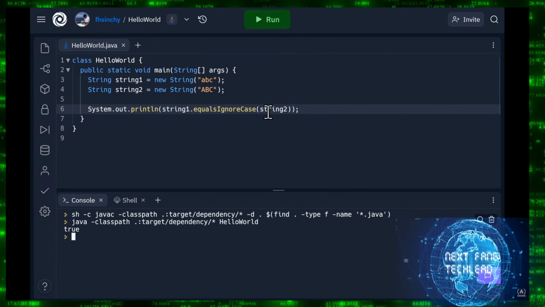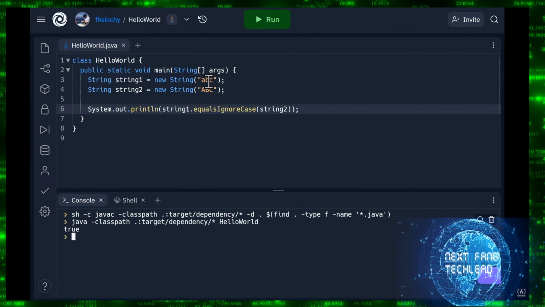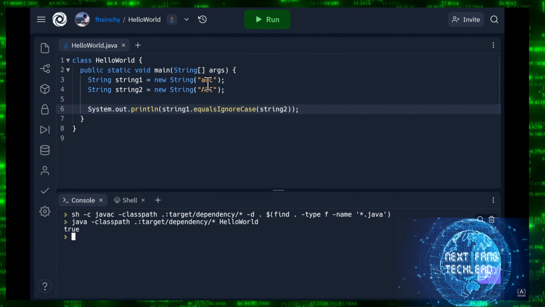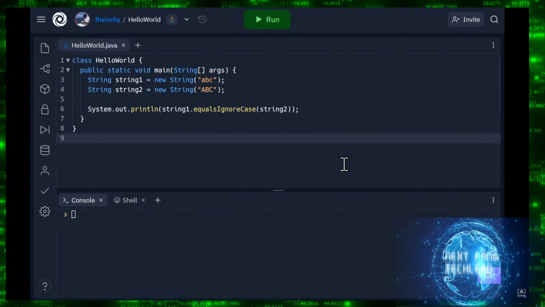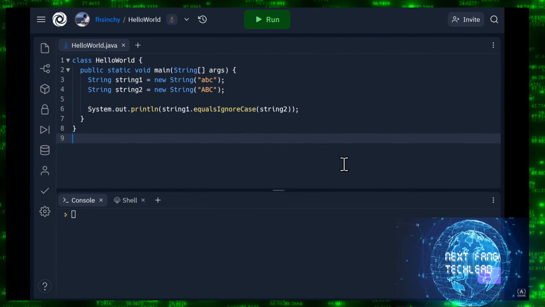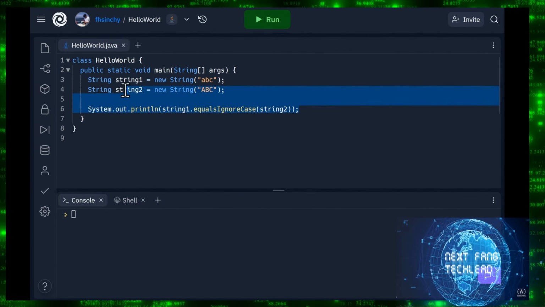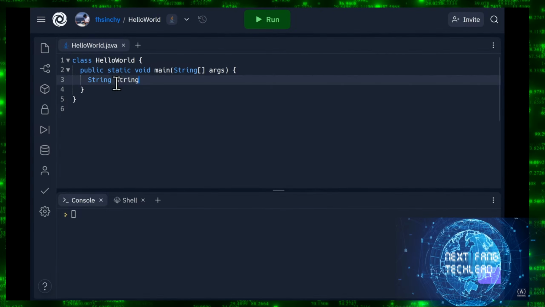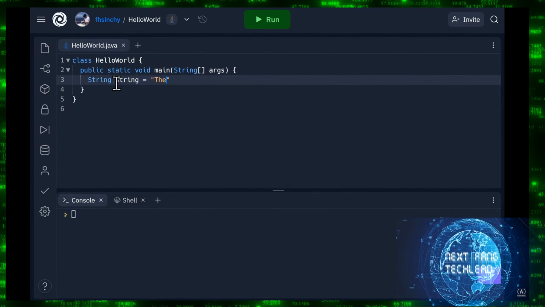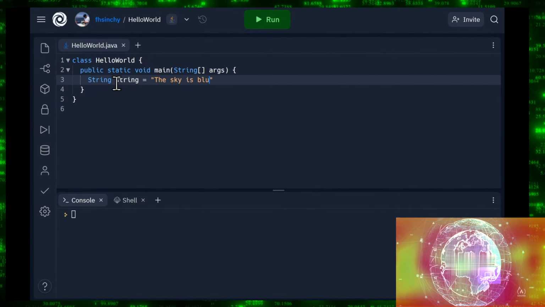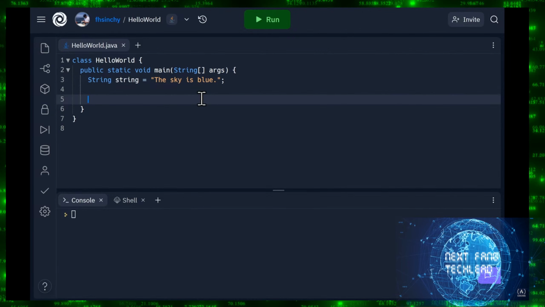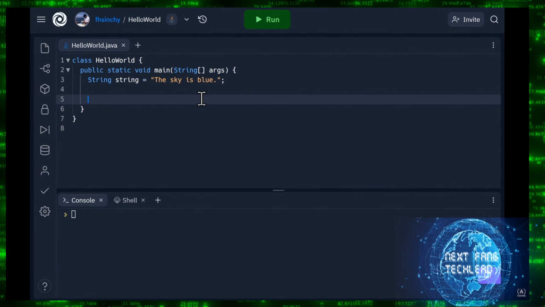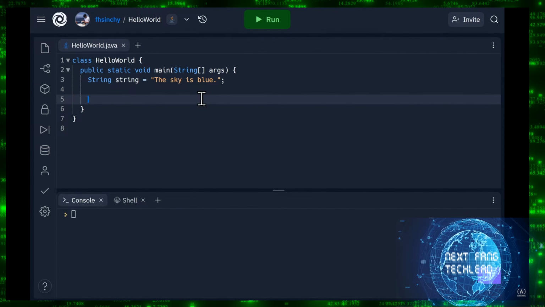So as you can see, even though the two strings have different casing, the output is still true. You can also replace a part of a string in Java. To do so, first you need a string such as the sky is blue, and then say for example we would like to replace the word blue with red here.